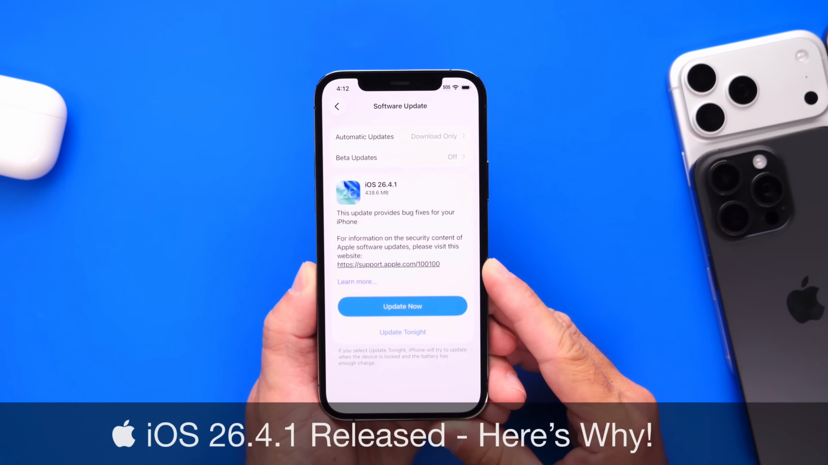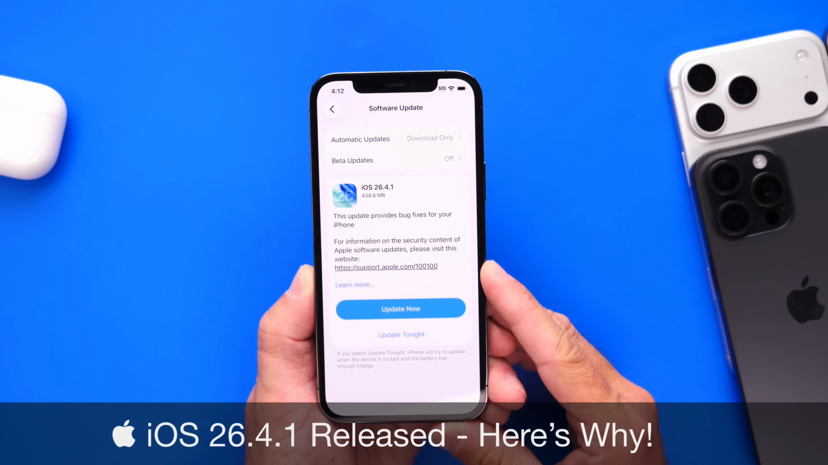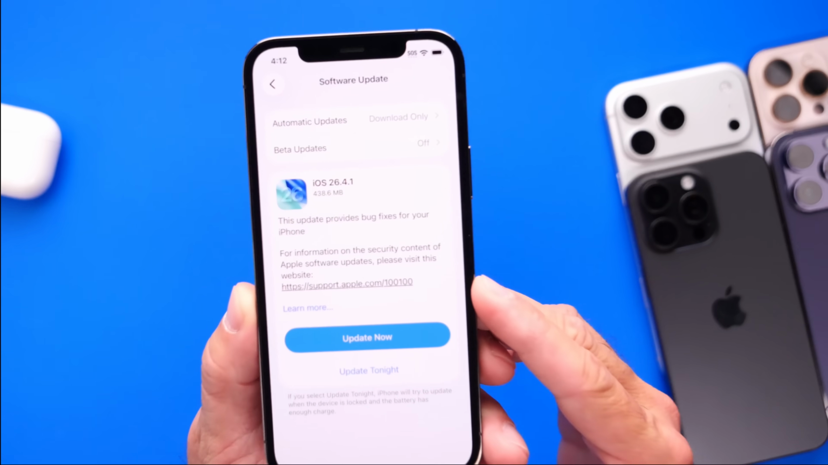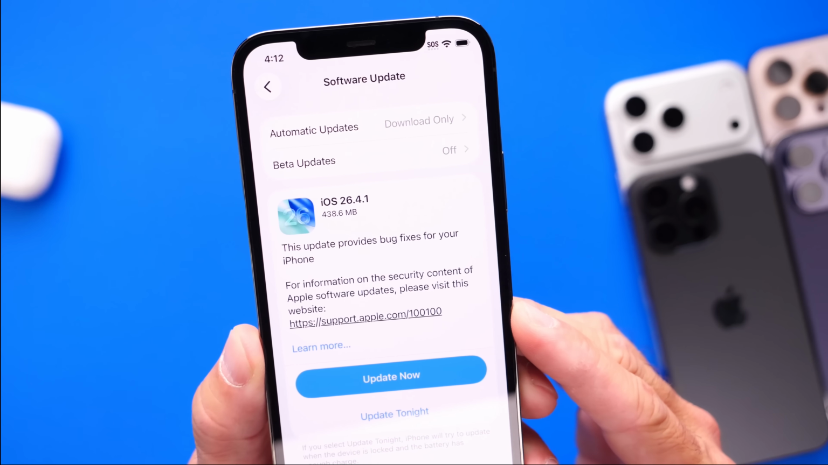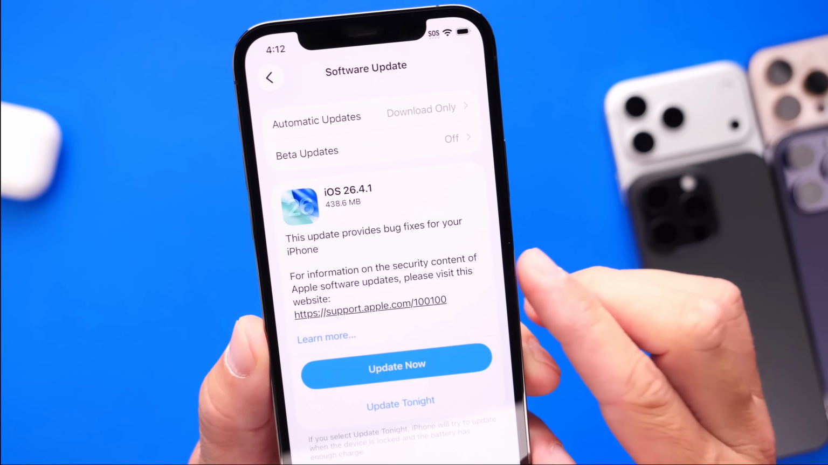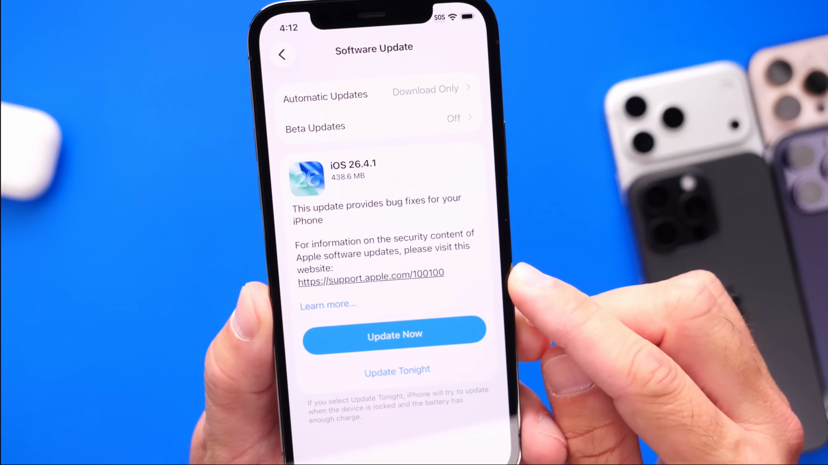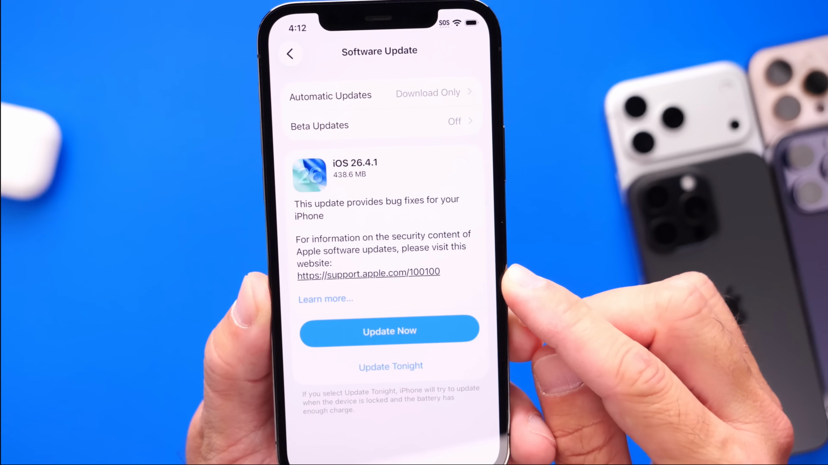If you were having issues with the latest iOS 26.4, well, today Apple has officially released iOS and iPadOS 26.4.1. Now, you may remember I talked about this update. Apple was internally testing this one for several days, and it is now officially available for everyone to download.